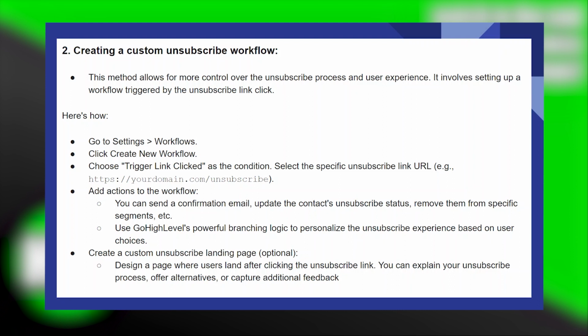You can send a confirmation email, update the contact's unsubscribe status, remove them from specific segments, etc. Use Gohighlevel's powerful branching logic to personalize the unsubscribe experience based on user choices.